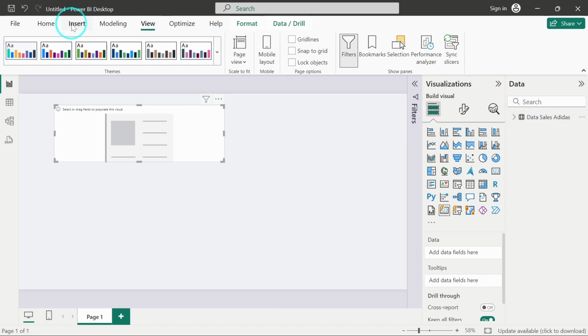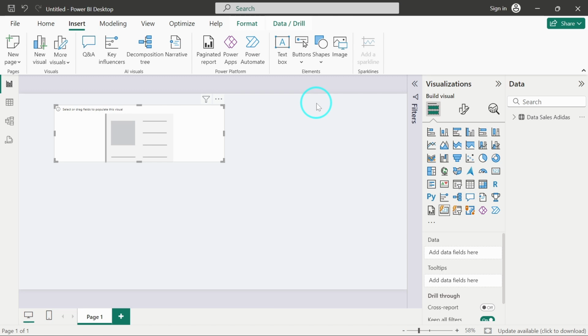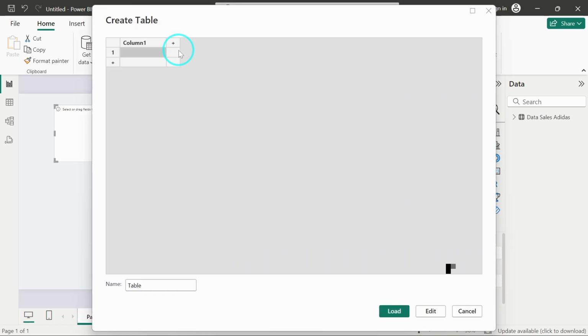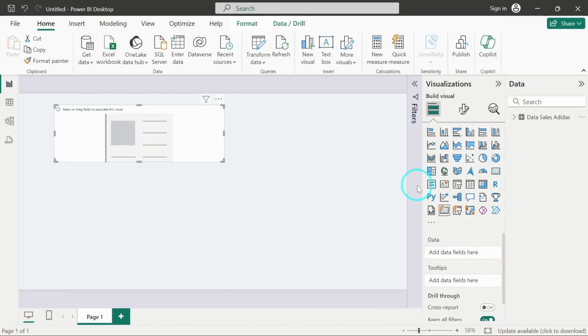For that, what I will do, in order to store the measures in another table, I will create a new table first of all. I will go to this enter data and I will name this table as measures underscore. I will click on load.